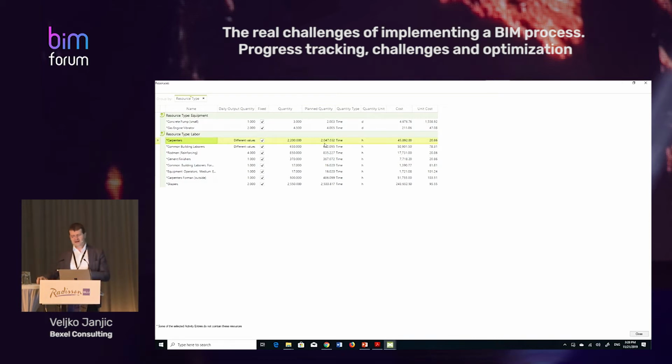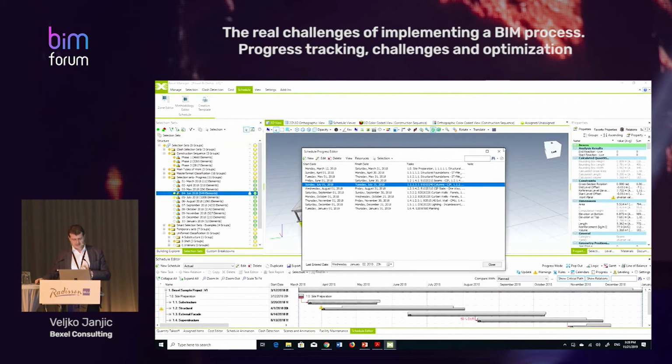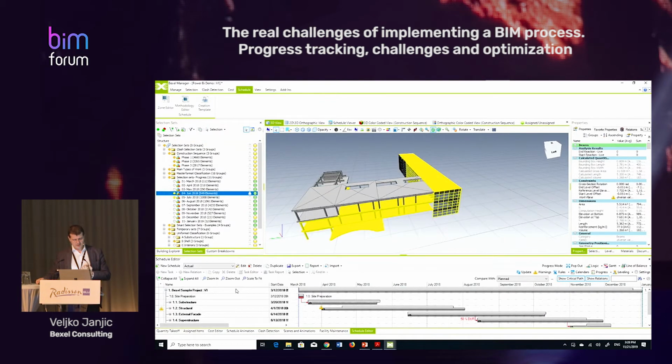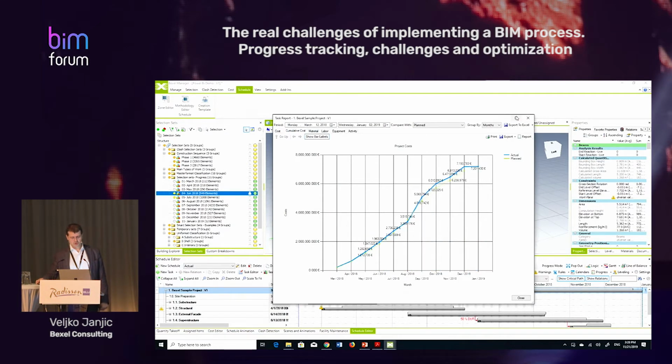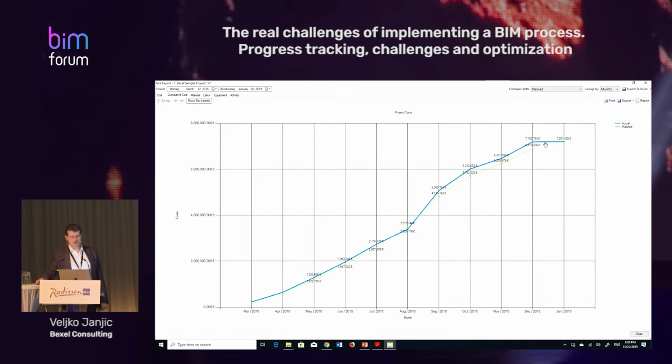So I always have, and this is very important, earned value analysis. In this case, you see here how earned value analysis looks. Here is a task report, cash flow planned versus actual or cumulative. So I see that at the end, it's going to cost me 300 euros more, and it's going to last 1 month more. So I always know where I am in the project.